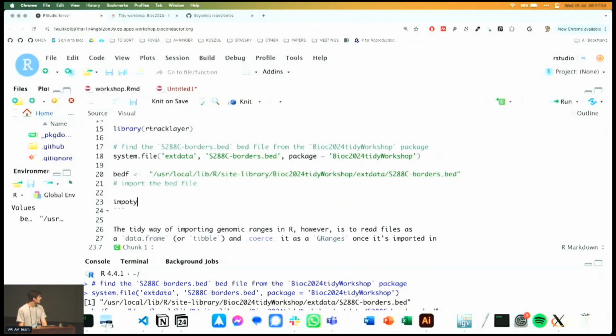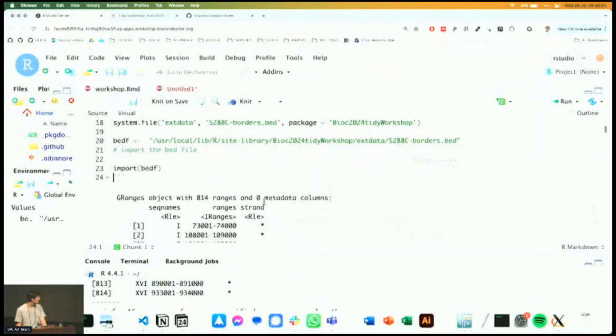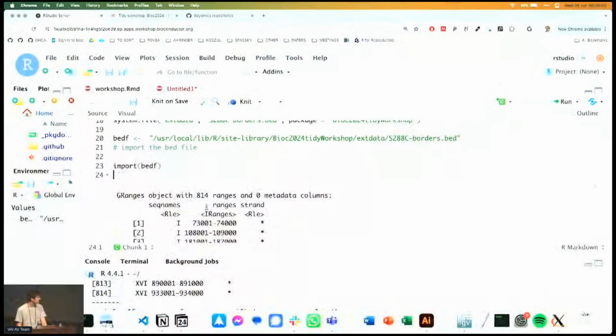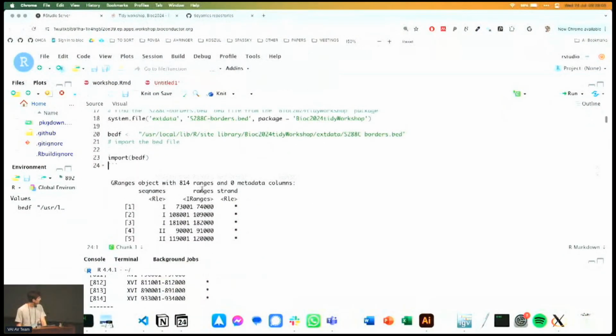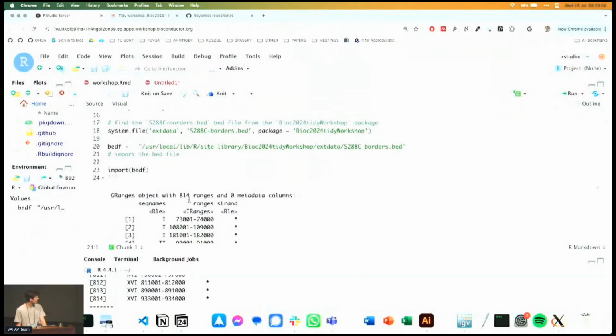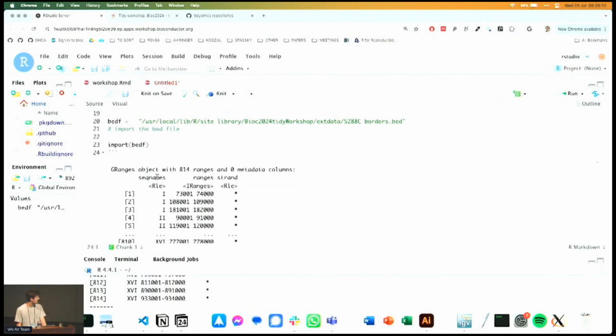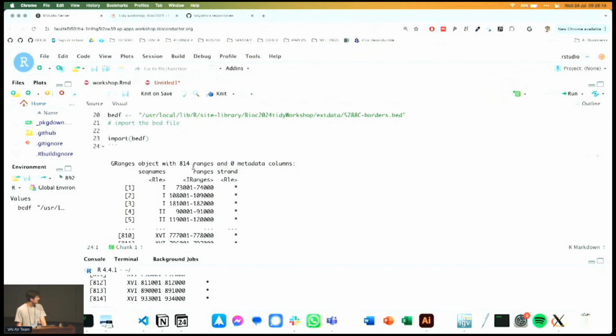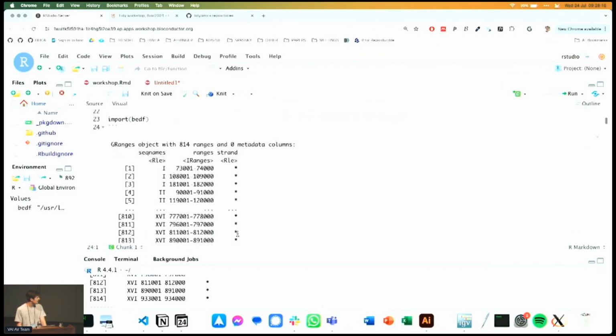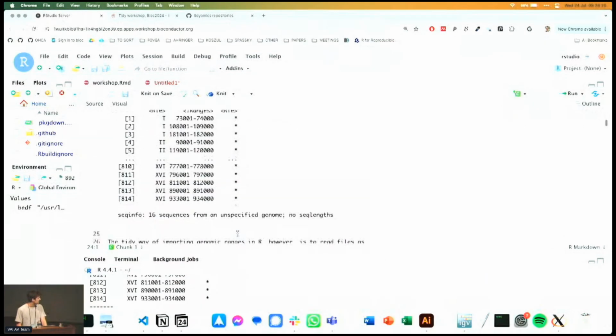And then typically, once we have the path to this bed file, what we want to do is just run the generic import function provided by rtracklayer and BiocIO. That imports a GenomicRanges object. In this example it contained 814 different genomic ranges, each one having a sequence name, ranges of interest, and strand. So far so good. Hopefully this is all clear to everybody.